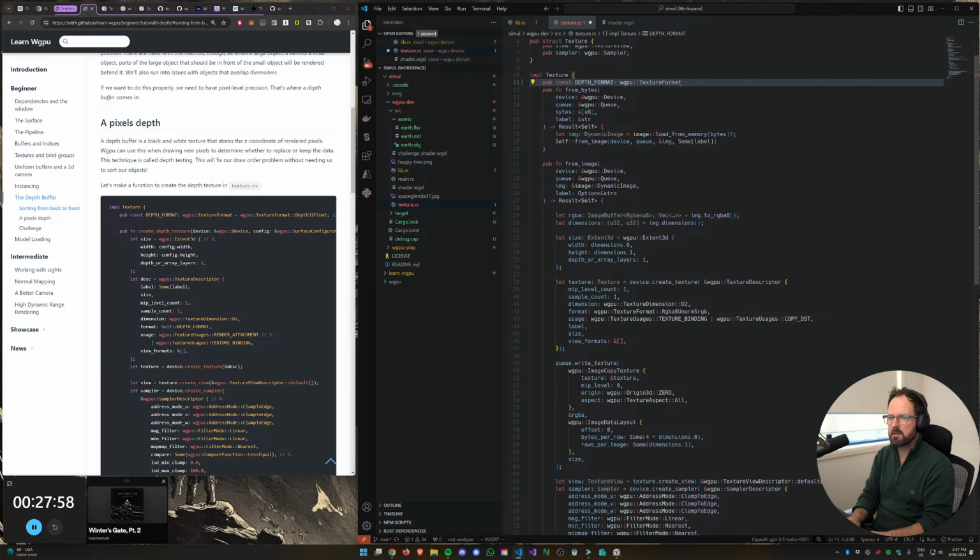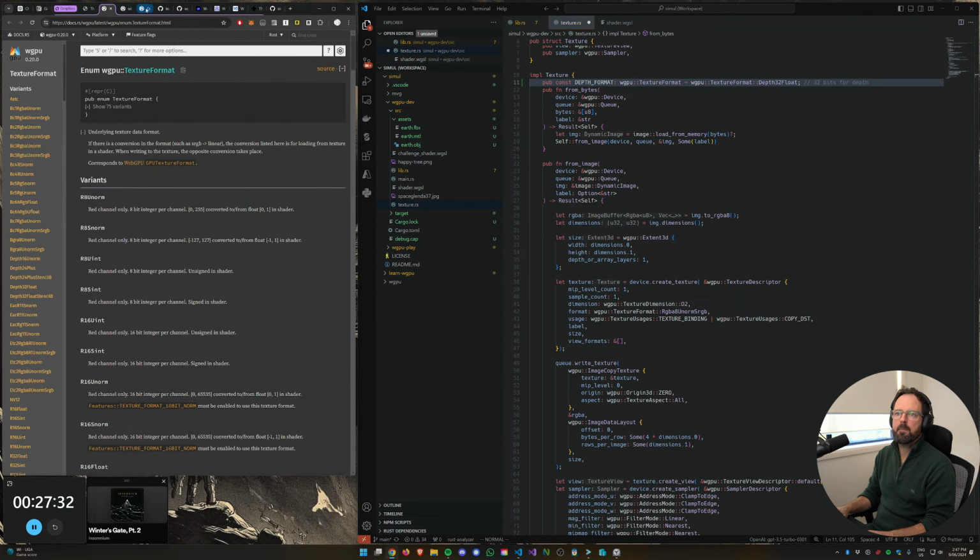Texture format. And that will be depth 32 float. 32 bits of precision, so 2 to the 32. Well, it's not really, is it? Because it's signed, I guess. Or is it unsigned? Let's find out. I'm always curious about these things. So we want to look at depth 32 float.